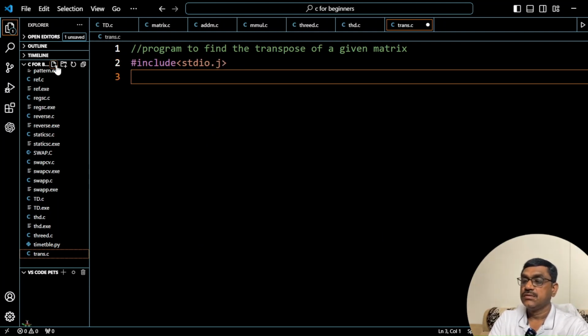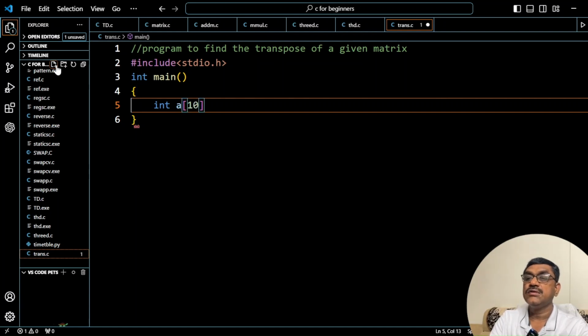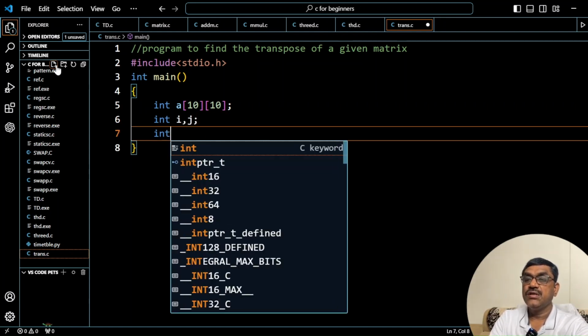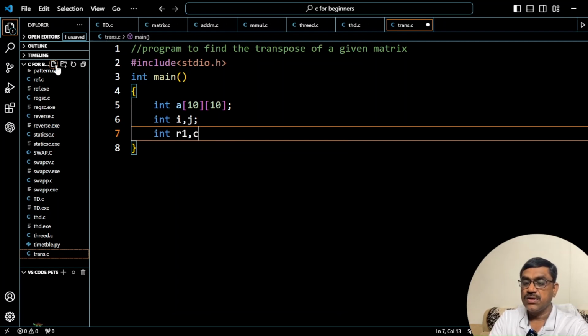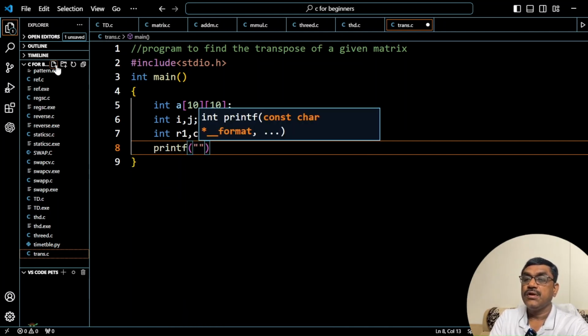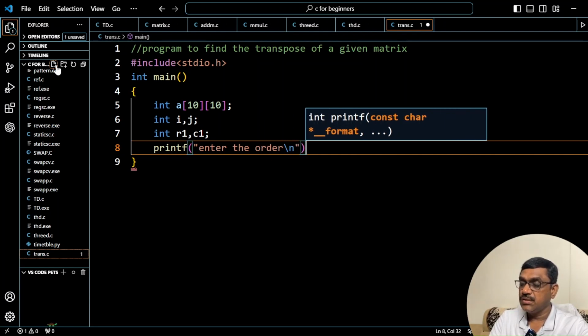Right, so here we write hash include stdio.h. Now you write int main. Firstly, you take the two-dimensional array, integer a of 10, 10, and next you write another array, 10, 10. After this you write integer i comma j. Now you say the order, that is, we call it r1 comma c1. Now you say printf in double quotes, enter the order, backslash n, double quotes close.